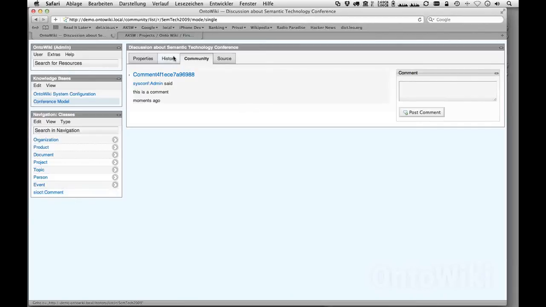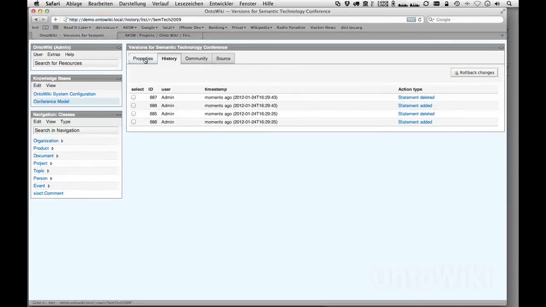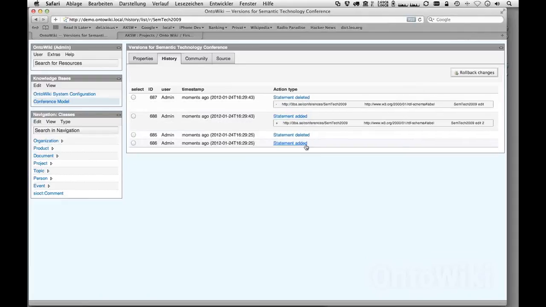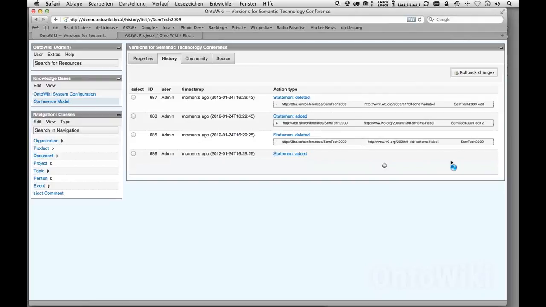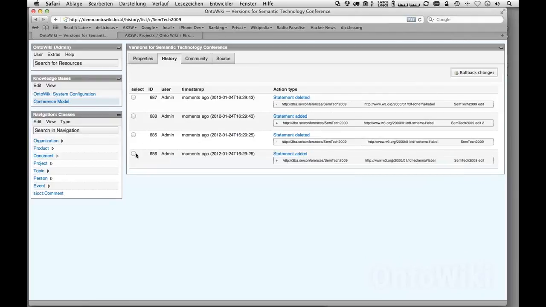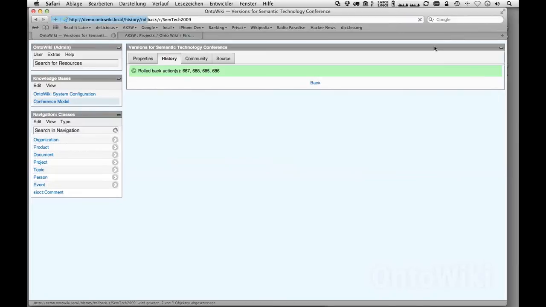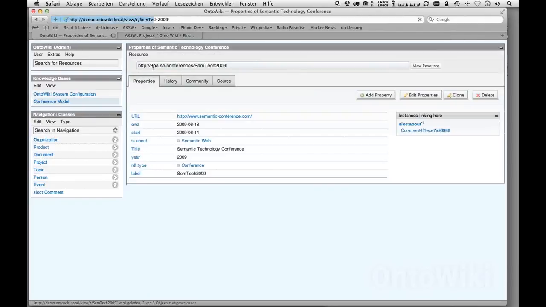And we can also roll back our changes. So we see here that we have 4 changes, and the reason for that is that one change, the editing of a label, is in fact 2 steps, namely deleting this statement and adding a new one. And if I select this, I can also see in detail what happened here, but I can just click on the last one and click on rollback, and it would then roll back all these actions. And as we see, we now have the original label again.